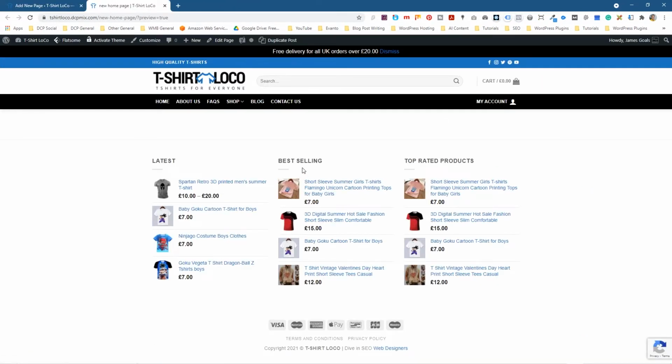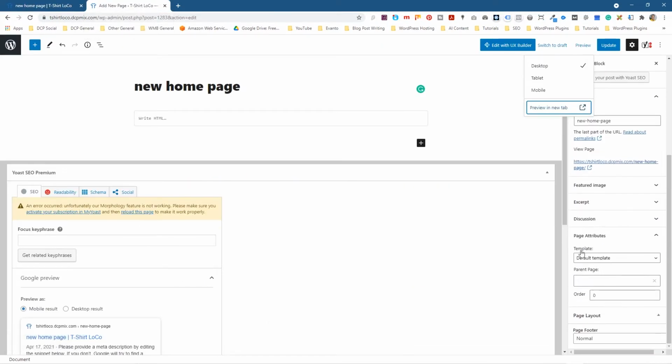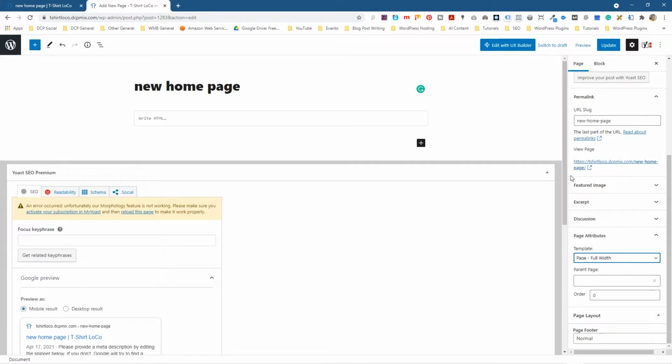Now, as default in Flatsome theme, when you create a new page, it's going to inherit what is called the default template. So when we go back to pages section, if we scroll down and go to page attributes here, you can see it's set to the default template, and we want to set it to full width here, so that we can get a full width image slider. So we're going to click full width here and then click update.